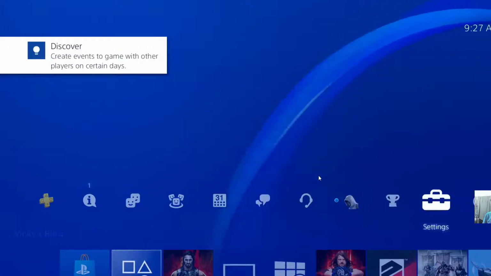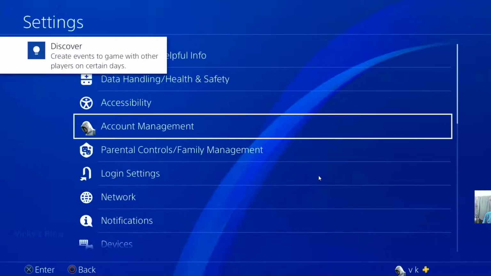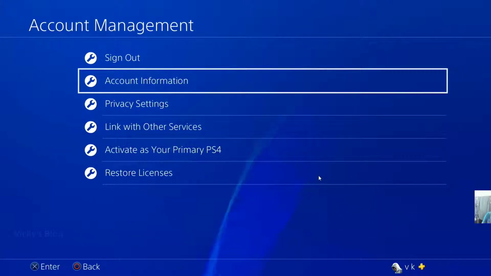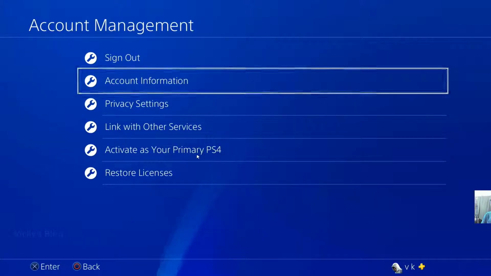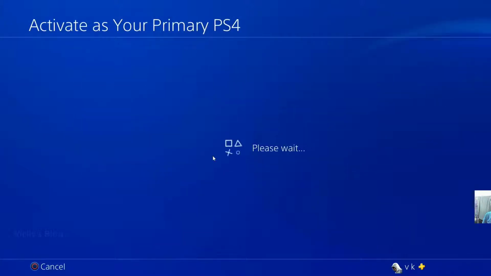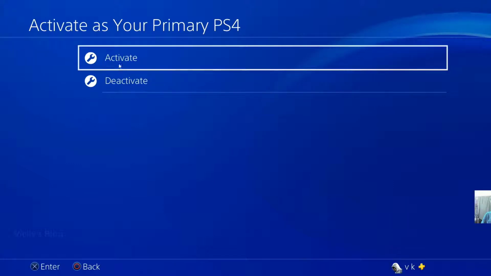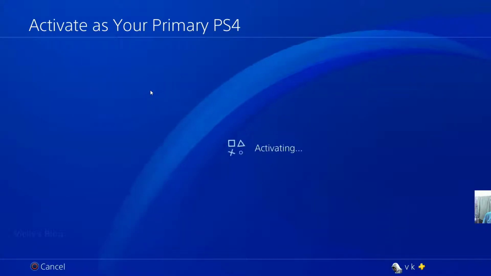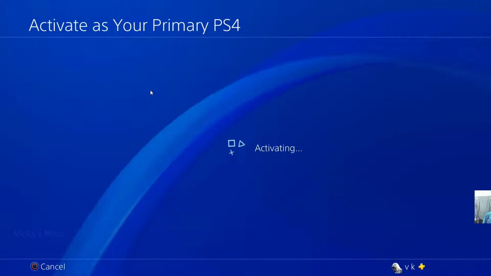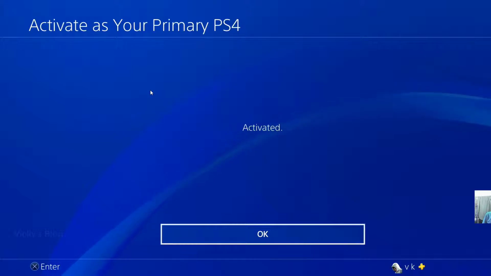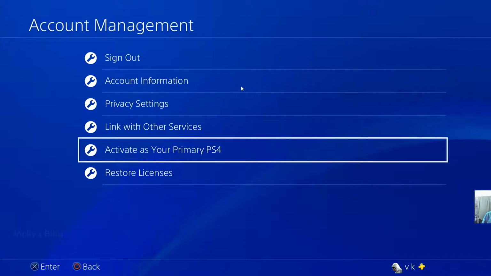Go to your settings, go to account management. Under account management, you can see this option, activate as your primary PS4. You're going to click this. You see activate and deactivate is enabled, so I'm going to activate it. It's activated, okay.